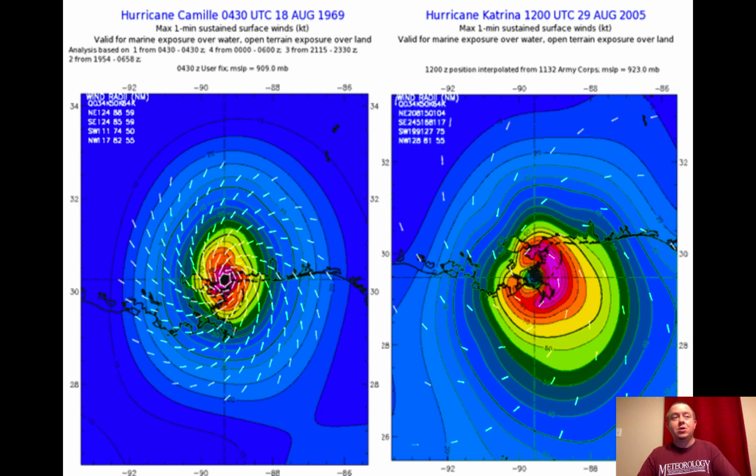Well, yes, the wind speeds were exceptional, but if you were in Gulfport or Biloxi, it wasn't the same as Katrina when it came to the storm surge. Camille's storm surge was very, very bad. It was about 24, 25 feet in Pass Christian. But Katrina was more like 30 and it was over a larger area.